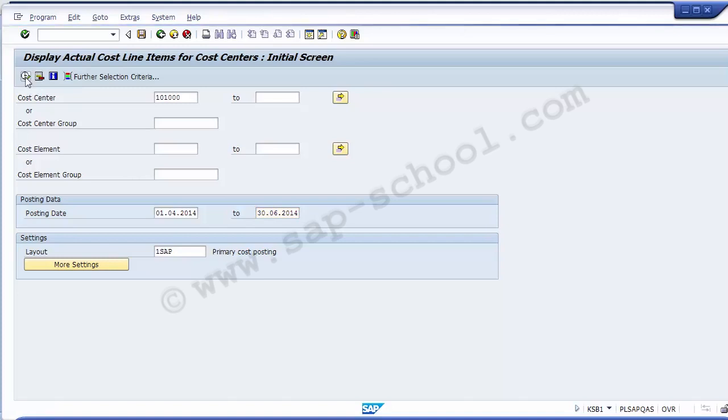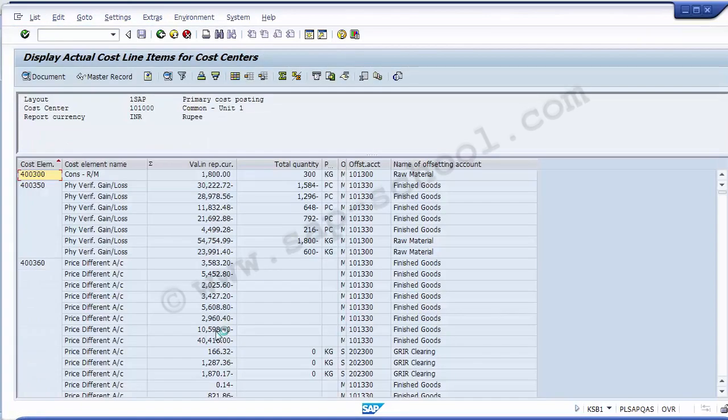So let's execute, and once executed the data will be taken up. As you can see on the footnote, the data gets processed and you can find the different data reflected on your screen. On the screen now, if you look at the layout, the top header shows you the cost center for which the report has been executed, cost center 101000, that is common unit 1.